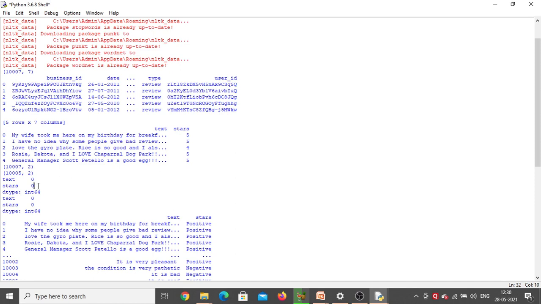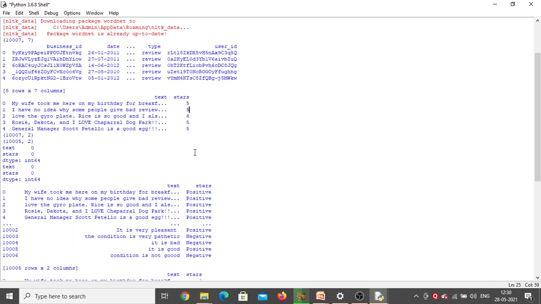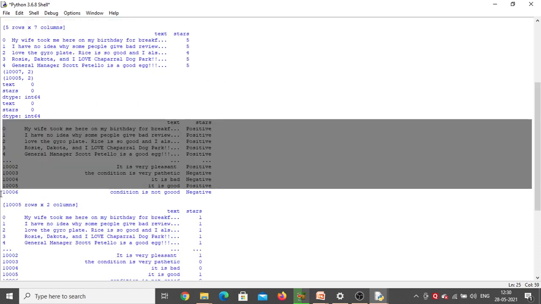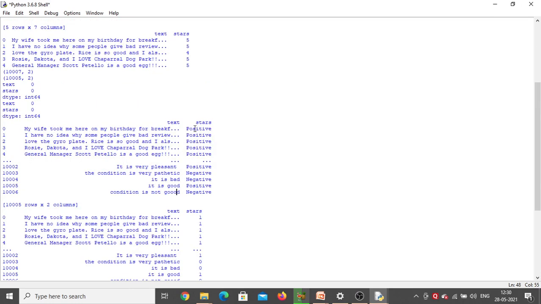Next, in the stars column, whenever 4 or 5 comes, I replace it with positive. Whenever 1, 2 or 3 is there, I replace it with negative. After that I printed it. When I print the data, you can see that the stars column now has only positive and negative, not 1, 2, 3, 4, 5.